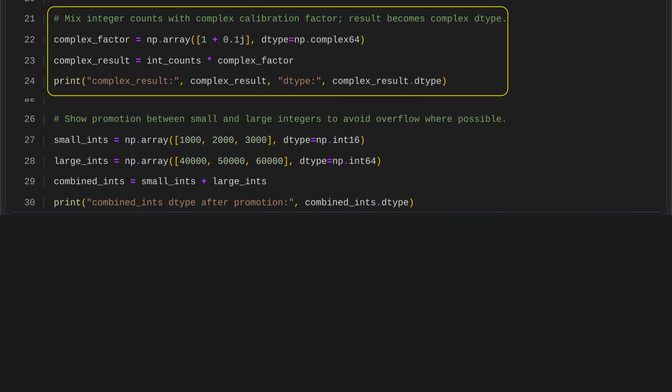Using NumPy, we create a complex number with a real part of 1 and a small imaginary part, and store it in an array with a complex data type. We then multiply this complex value by an existing array of integers. NumPy automatically converts the result to a complex data type so it can represent the imaginary component. Finally, we display the resulting values and their data type to confirm that this promotion to complex numbers has occurred.